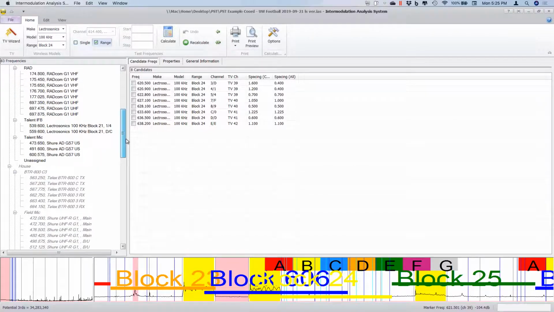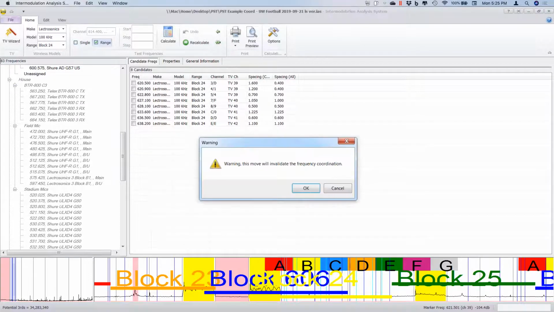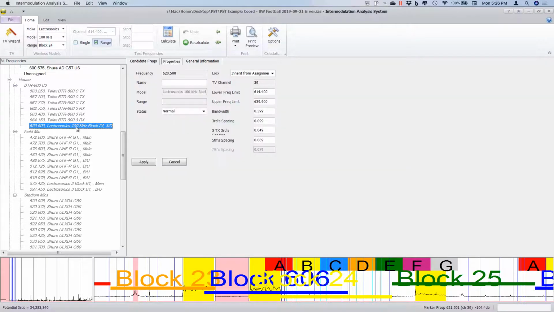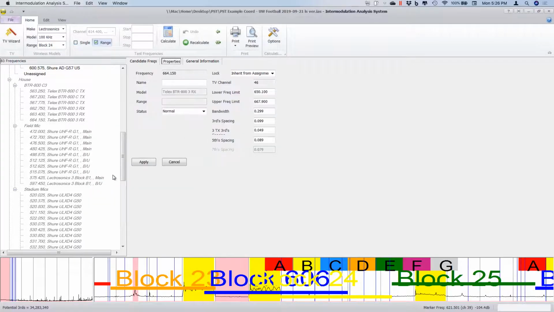I can actually show you a great example. We'll put it in and then we'll delete it out. Let's say I either do it accidentally or try to do it on purpose. I'm going to try to put it in the house zone. You can see that's not my active zone. I'm just going to take 620.5 and drag it into the BTR, and there it is. This move will invalidate the frequency coordination. It invalidates it because it was never calculated for that zone, and because it wasn't calculated, now there's no intermods and you have an invalid frequency coordination. So I can say okay, and it's there. We're going to take that back out though, and we do that just by right clicking and clicking remove frequency.